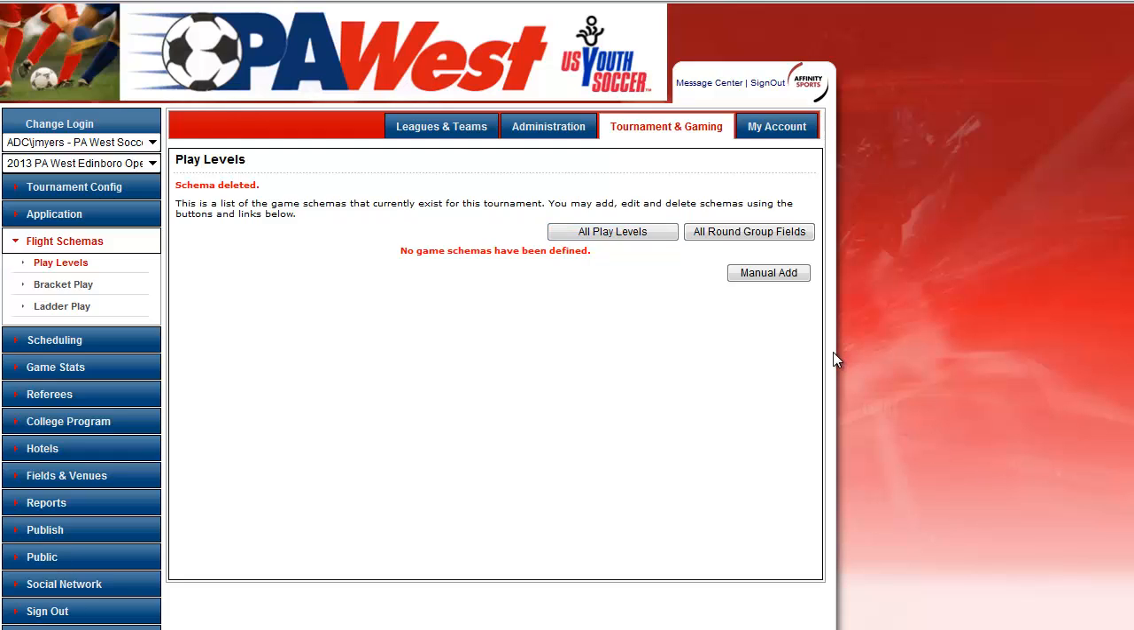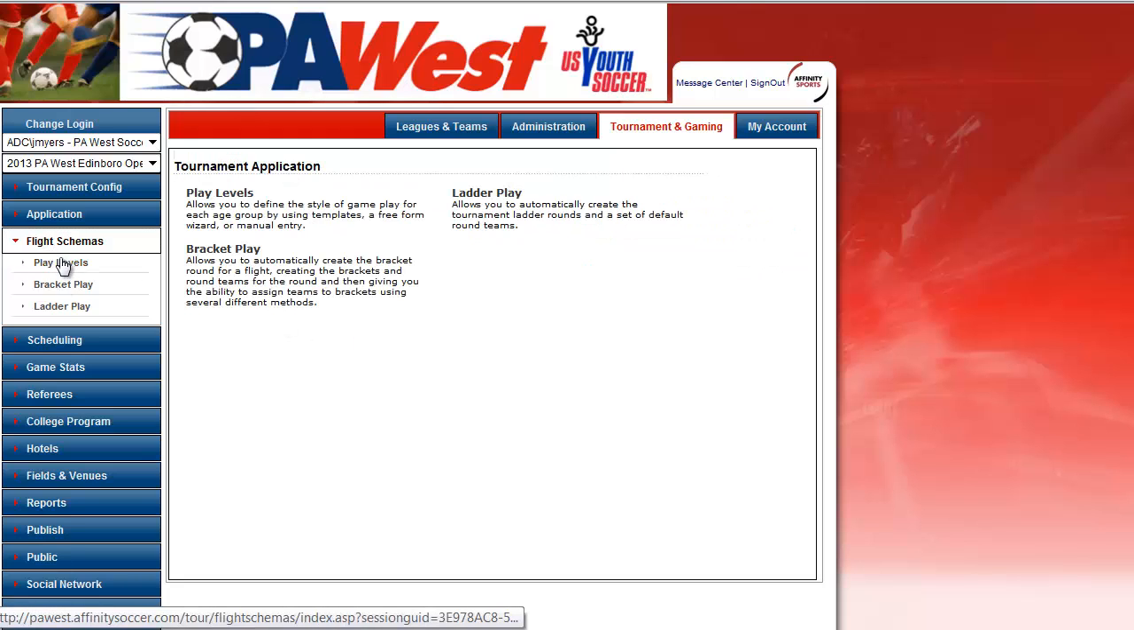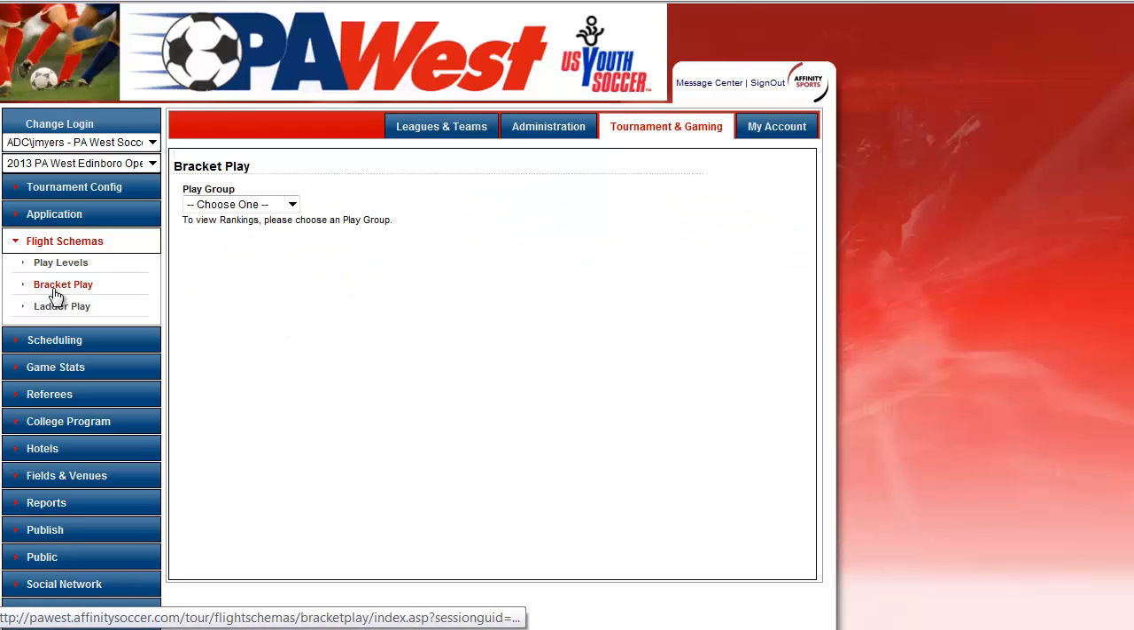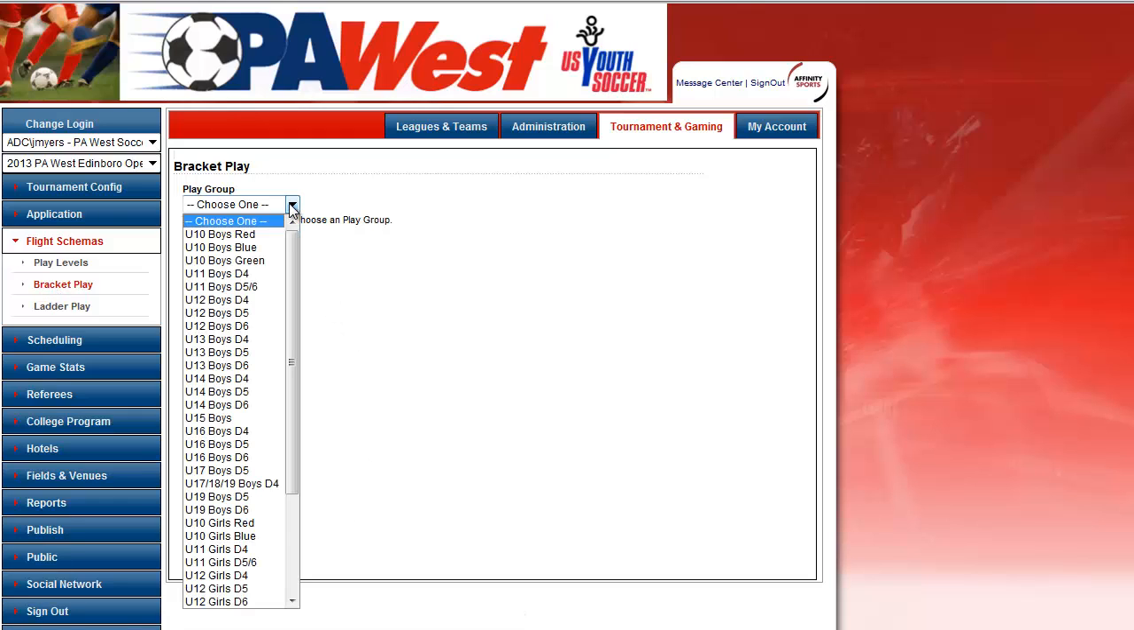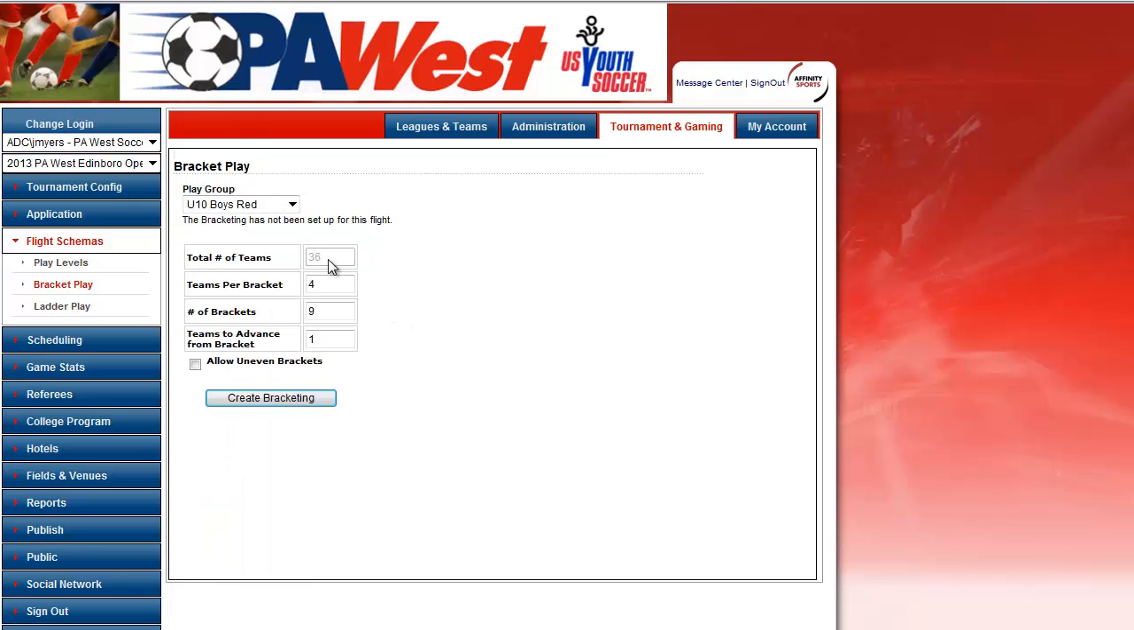Tournament scheduling. The first step for setting up your schedule is to go to Flight Schemas and Bracket Play. In Bracket Play, you're going to set up your groups and your teams. I select my flight from my drop-down, and the system tells me how many accepted teams I have in the U10 age group. Based on this number, I can use all of these teams or part of these teams.